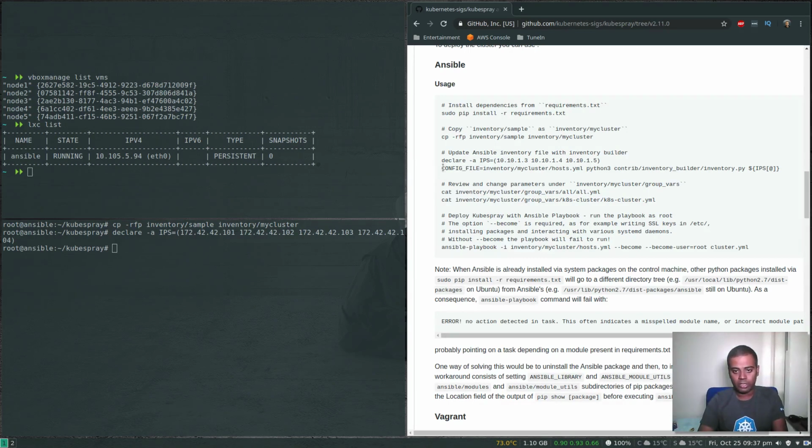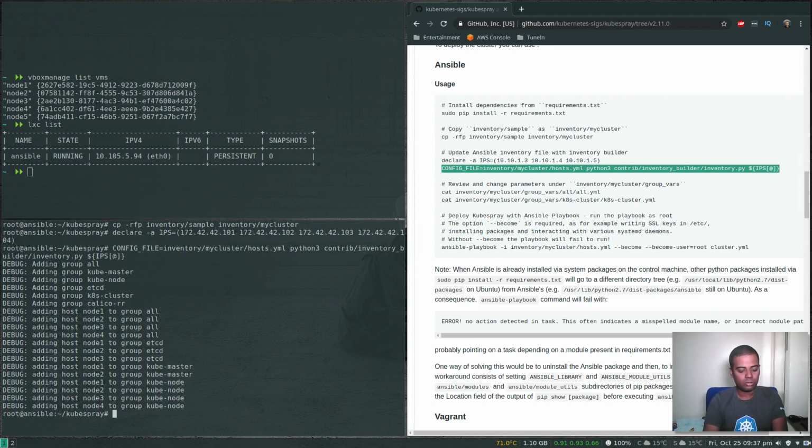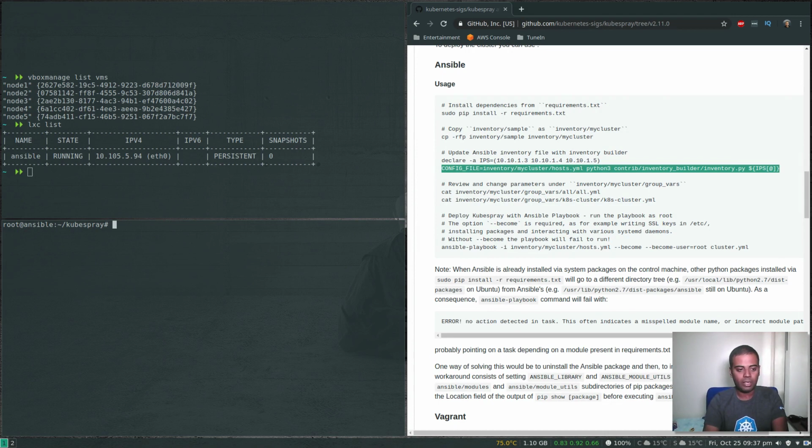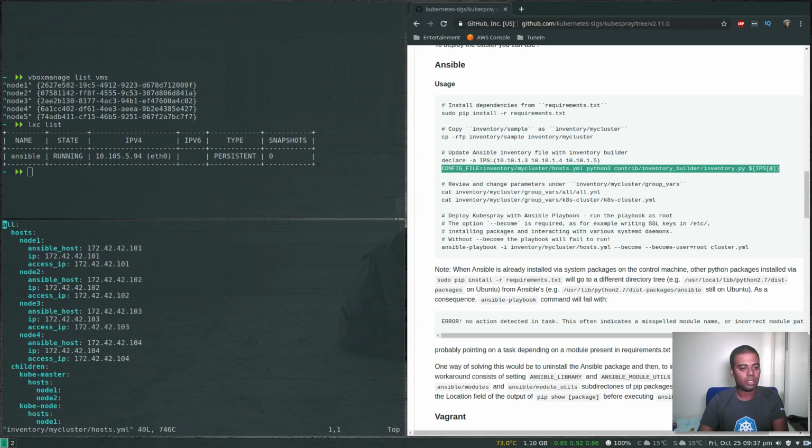That will generate the inventory file for us. Copy and paste it. Cool. So the inventory file will be in inventory/mycluster/hosts.yaml. Cool. So that's our inventory file that got generated by running this inventory script. So we have the IP address details for all the nodes that we are going to use for this cluster. So we have node 1, node 2, node 3, and node 4.